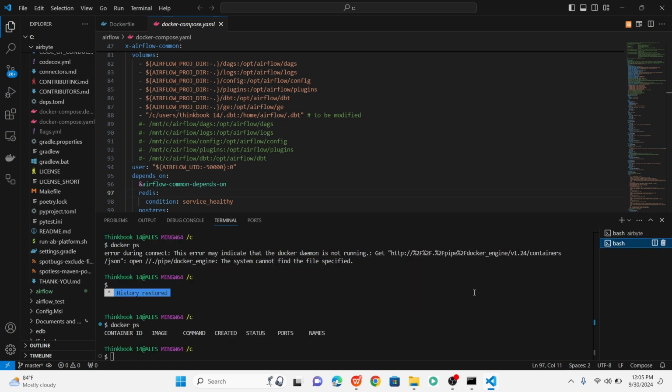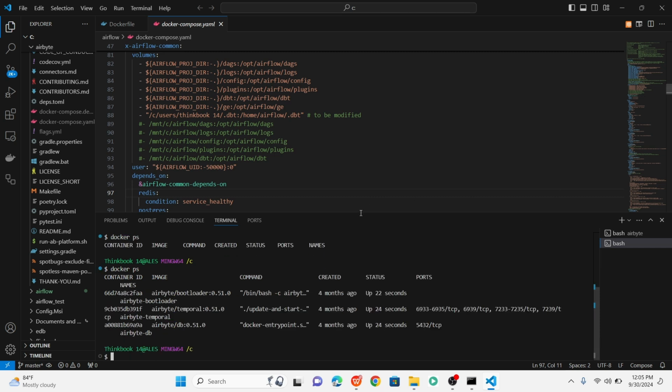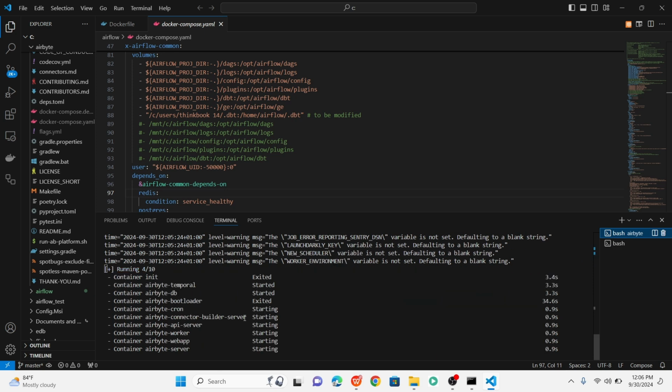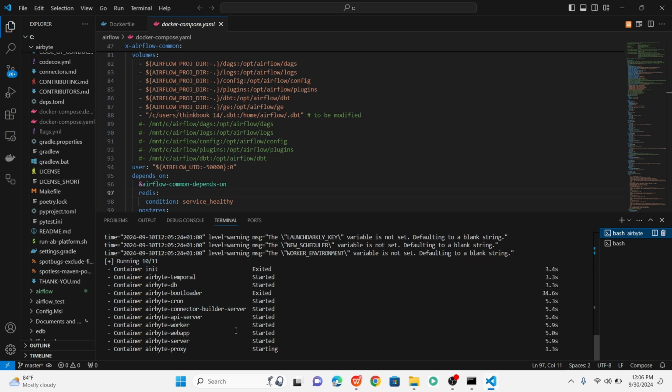If you come to this second terminal now and do docker ps, you see that you no longer see just headers, you see some services. You have three services that have started: Airbyte bootloader, Airbyte temporal, Airbyte db. Some other services are also still starting. So let's see.